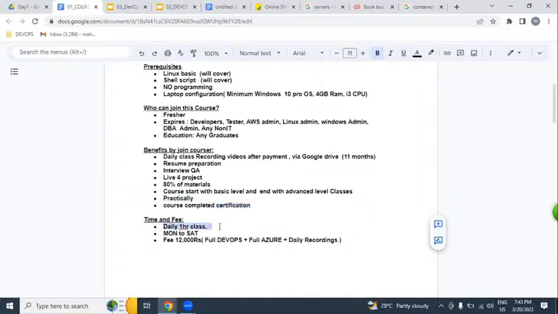Daily 1 hour session, 7 p.m. to 8 p.m., Monday to Saturday classes. You're going to be paying 8,000 instead of 12,000 for this batch only. So 8,000 fees only. The 12,000 will apply from the next batch onwards. So you're going to be paying 8,000 rupees for what? Complete DevOps, complete Azure, and daily recording sessions. You're going to be paying 8,000 rupees for these three.